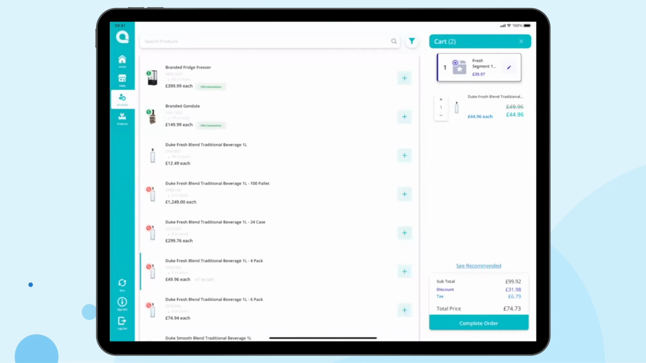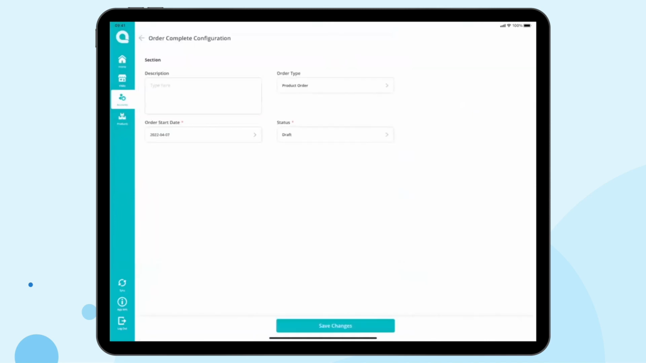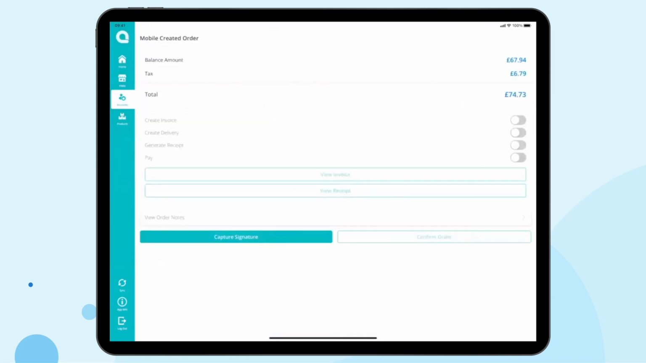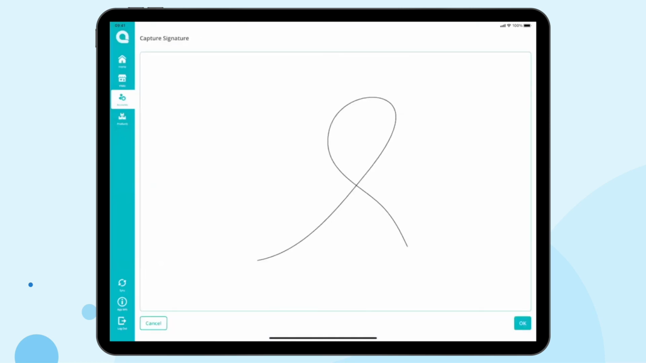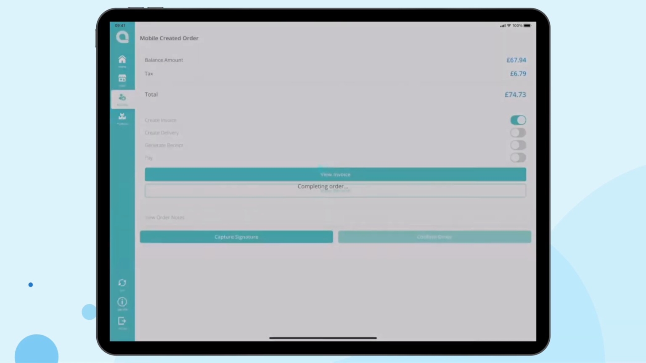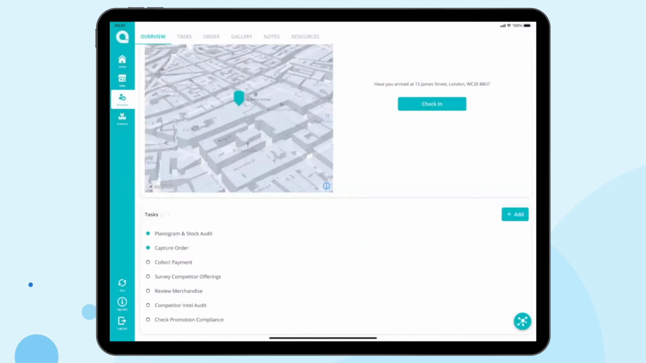I'm going to go ahead and complete this order. Here we have our order complete page from our previous release where we can add some post-order data and save that. We're going to toggle on and create an invoice. And we're going to go ahead and capture a signature and confirm and complete that order.